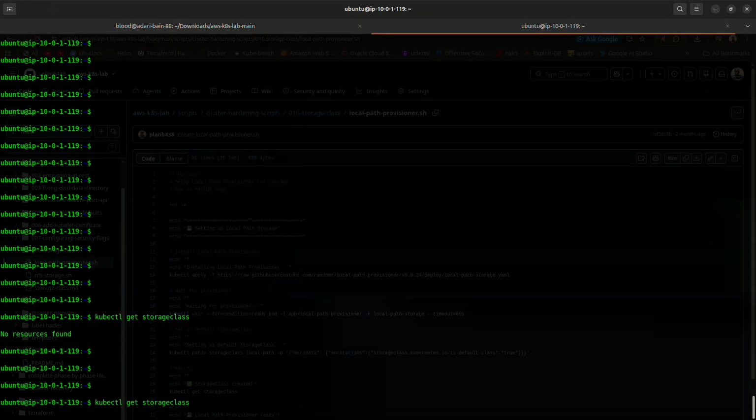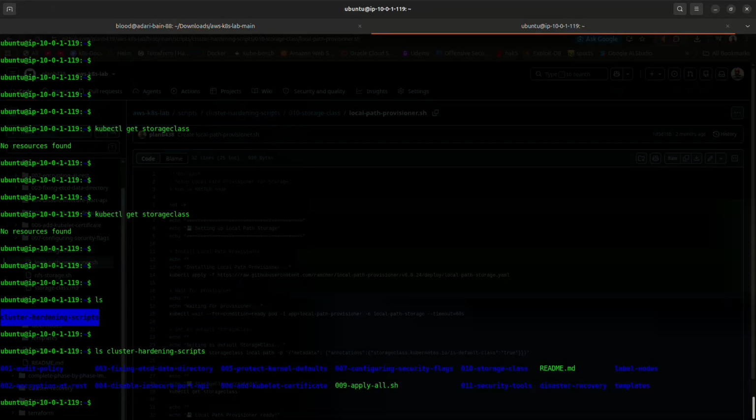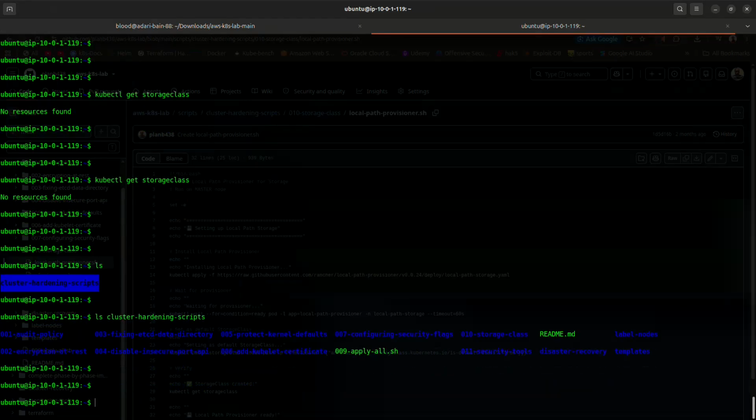Now, before running the setup, there's an important troubleshooting moment in the video. Running kubectl get storageclass returns no resources found. That result makes sense because the storage class has not been created yet. The command is simply showing us the current state of the cluster. So instead of treating that as a failure, we move into the storage class setup directory and run the local path provisioner script.